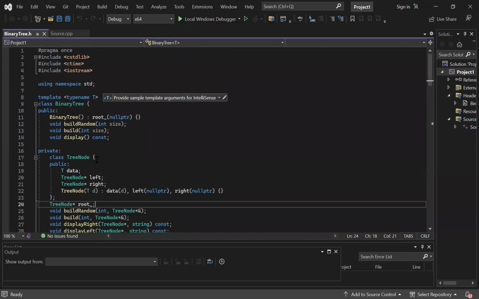Now, the rest of what's going on here is for convenience. So I've defined two functions that we can call to build binary trees. One of them is called build random, and the other one is build. In the build random, you just specify the size, and it generates a binary tree of that size, but the shape and the keys or data in that tree are going to be chosen randomly.